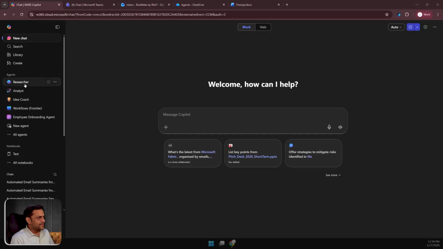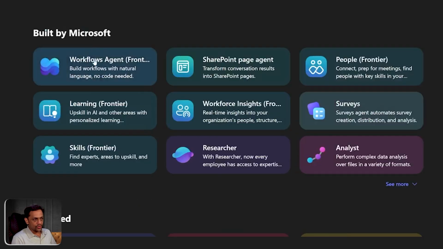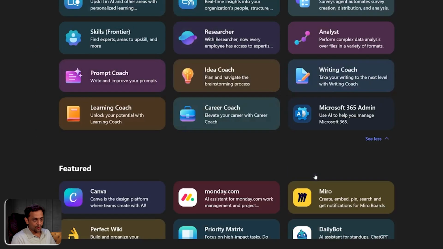So let's get started. We have seen Researcher, Analyst, Idea Coach, and all of these over here. Let's click on All agents. Here you can see the agents built by Microsoft, like the Workflow agents, which we saw in the previous video. We have the SharePoint page agent, People agent, Learning agent, Workforce Insight agent, Surveys, and so on and so forth. Let me click on See all, see more.